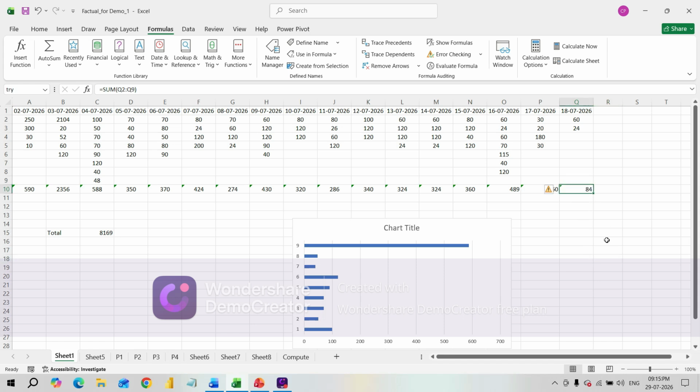How do you know that the name has been defined? If you go to the extreme left corner, you'll see these are the names that have been assigned to certain cells, which I will be using for calculation purposes. Okay, for now let me go to the next one.